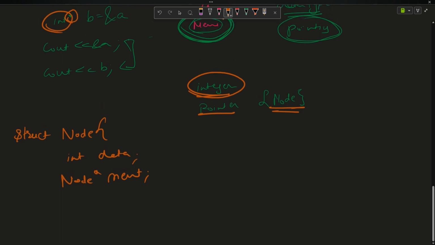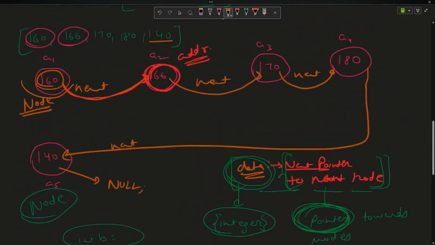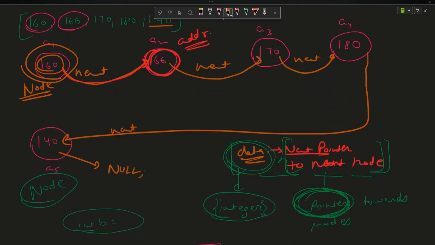Now how will I declare a node? That is, how will I make a node of 160? I have got the struct node with me. How will I make the node of 160, right?